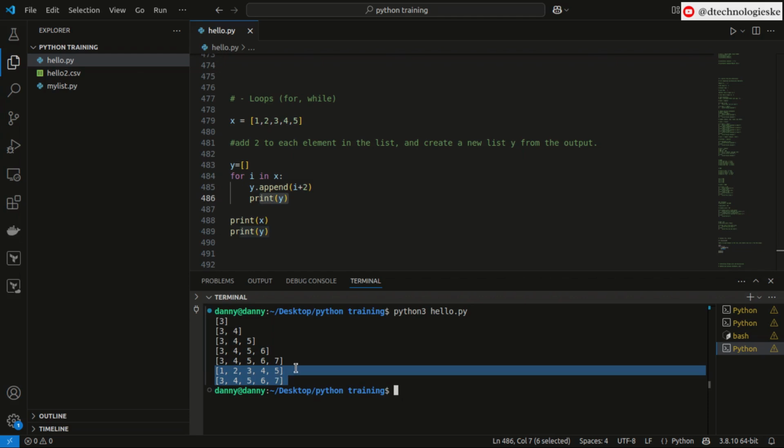Something else that you'll find in loops is working with range numbers. Allow me to launch my Python console again.